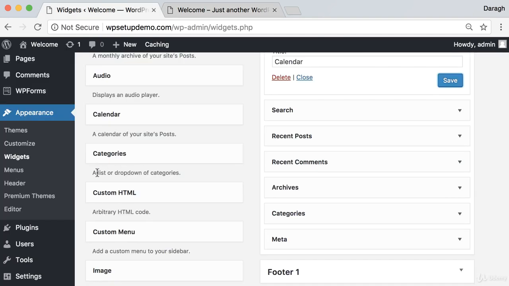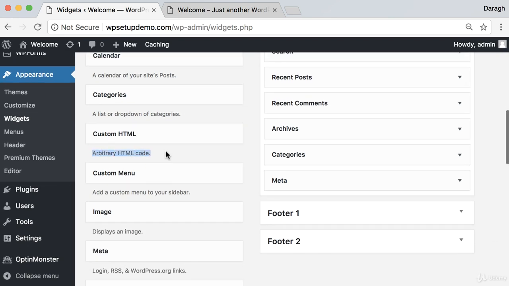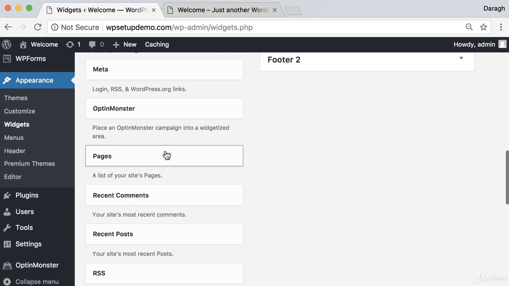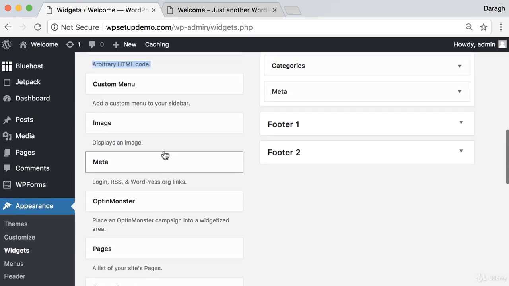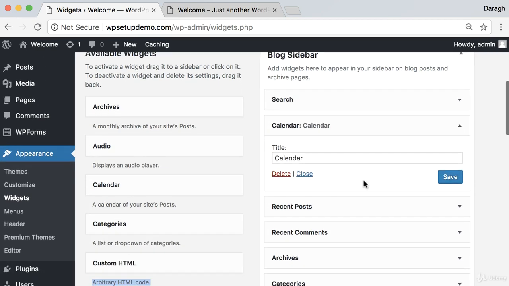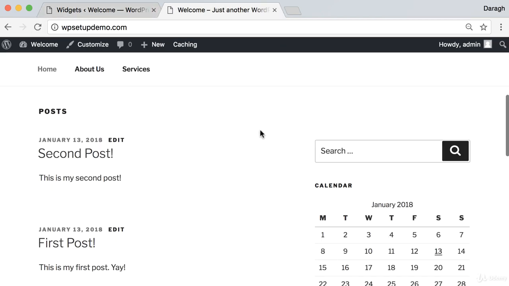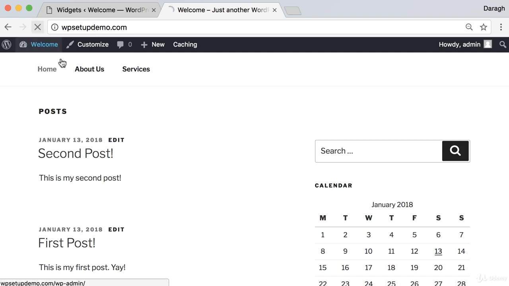So you can add in different things like a list of categories for your blog posts, custom HTML, which you might use to put in a sign-up form for an email. You can put in images, recent comments, videos, etc. Now, what if you want to change the order? Well, you simply rearrange them here. So if we come back in, we can see the search bar is at the top. And if you want to delete any of these widgets, you can just go ahead and delete it very easily, and it will instantly update.